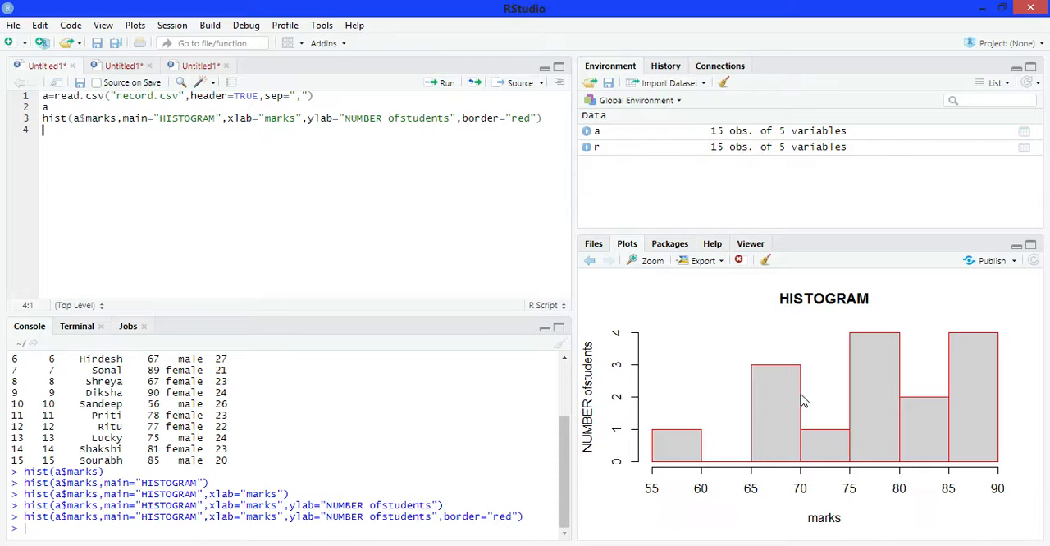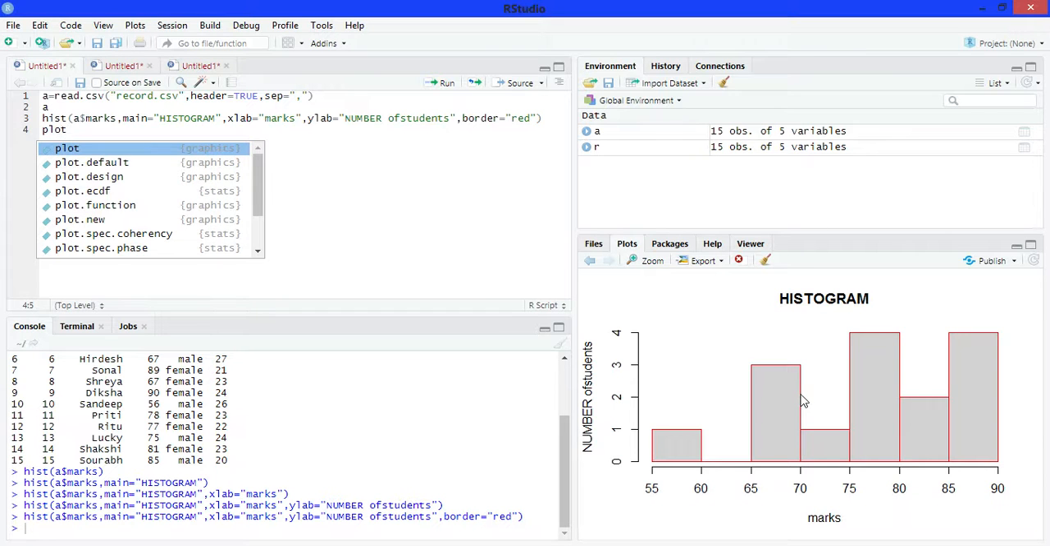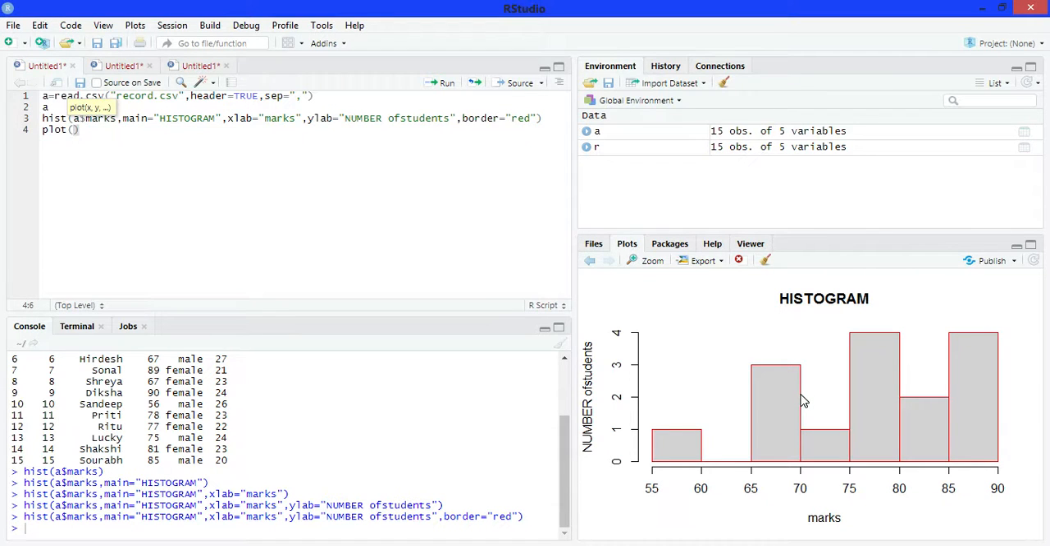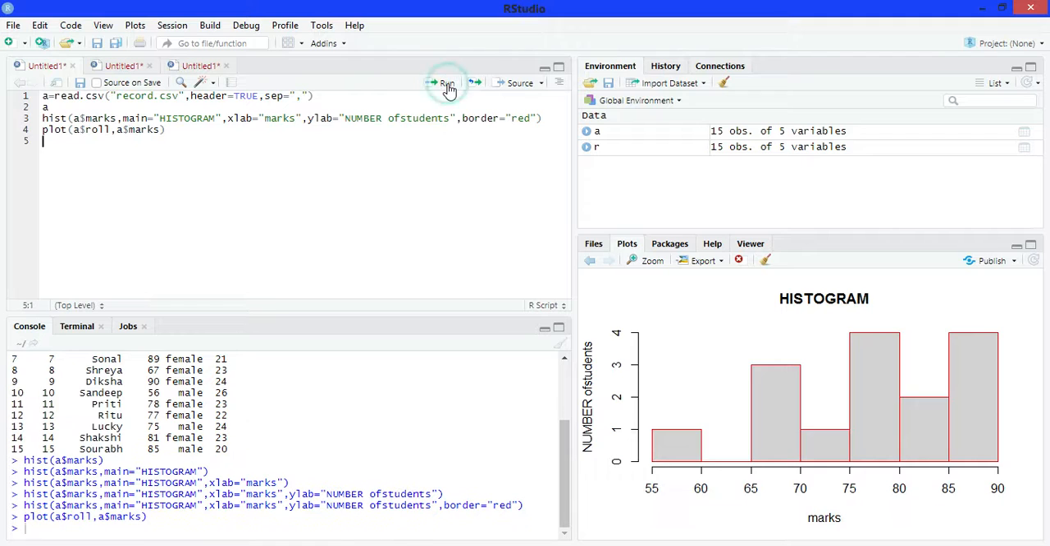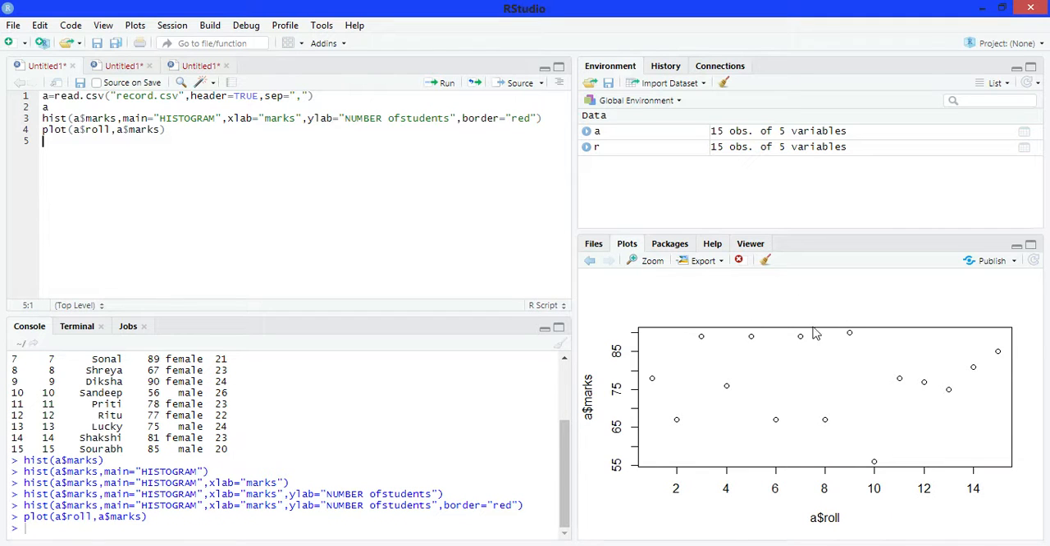Now see the plot function. Plot function is used to compare two columns. Write plot, pass here a dollar roll and a dollar marks. Now run it. See, this is the plot.